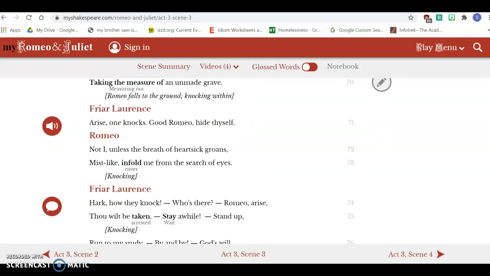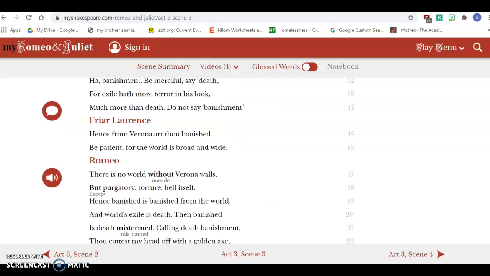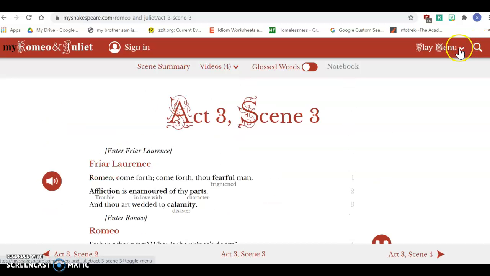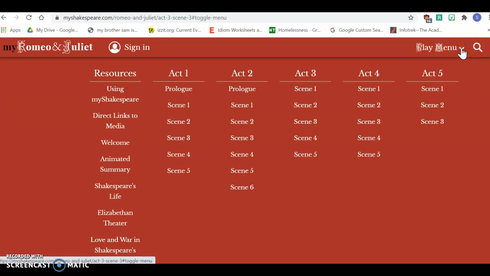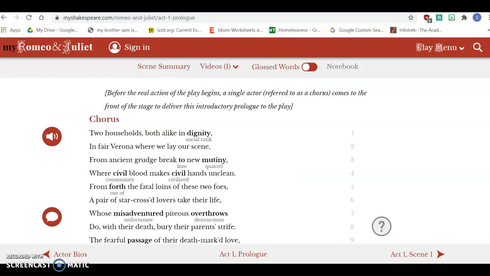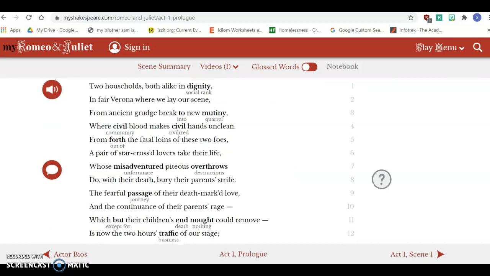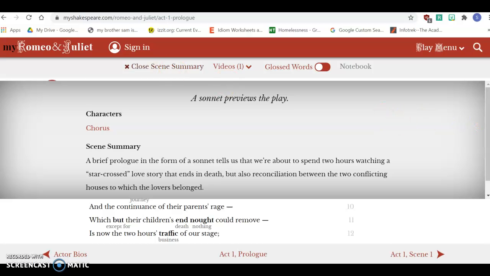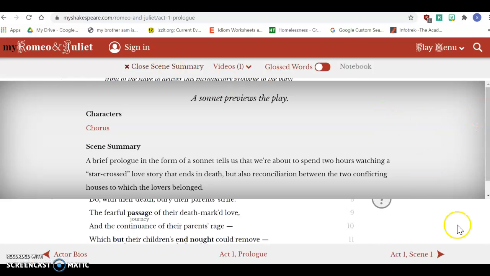And so that about sums up how to navigate on this Myshakespeare site. Again, take a look at the play menu. We will be starting with Act 1, the prologue. If you want to move back or forward, you can look down here. It says Act 1, Scene 1, so I could simply click down here to move forward. If I want to read about some of the actors' bios, I could click this and read about that. Again, you have the scene summary. I'm just going to click that here, and it'll give you that brief summary.